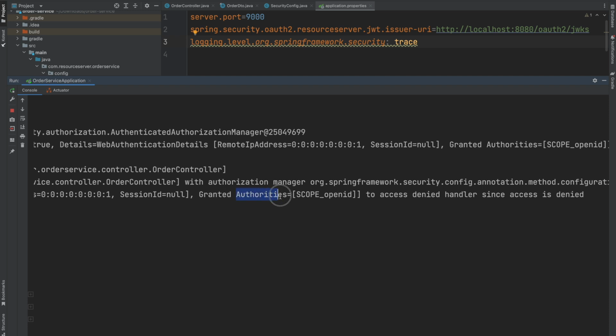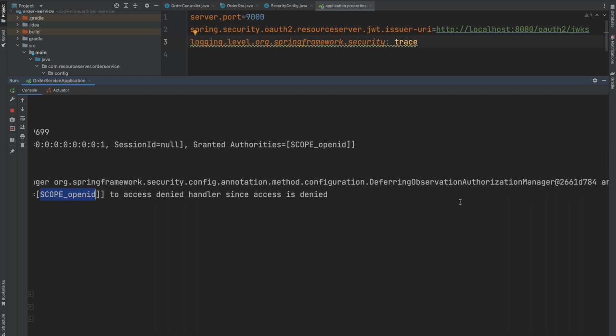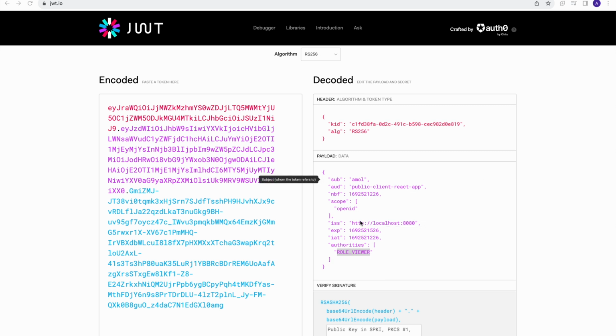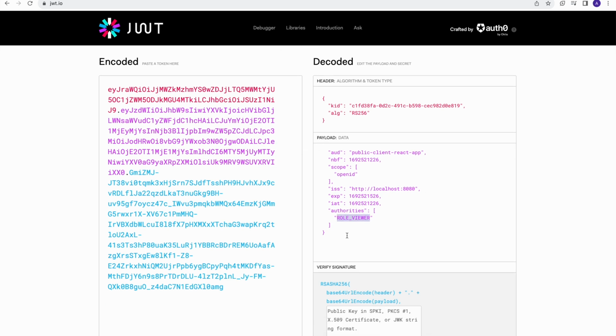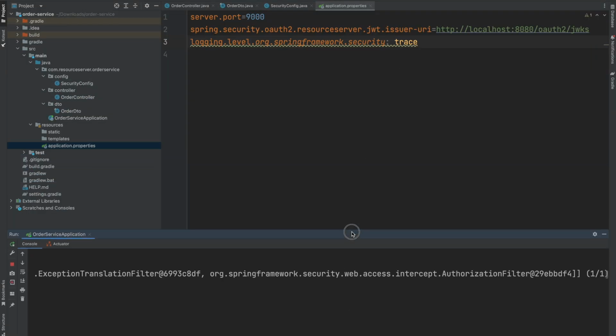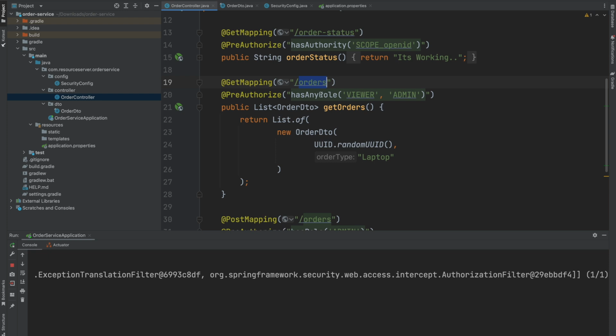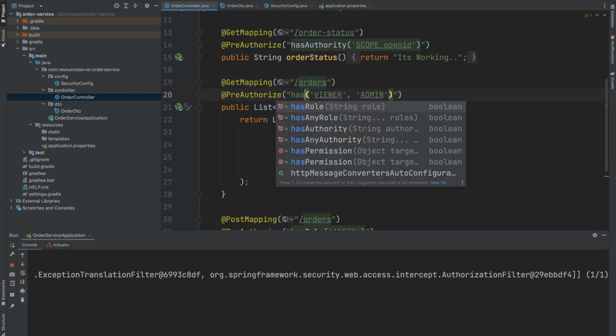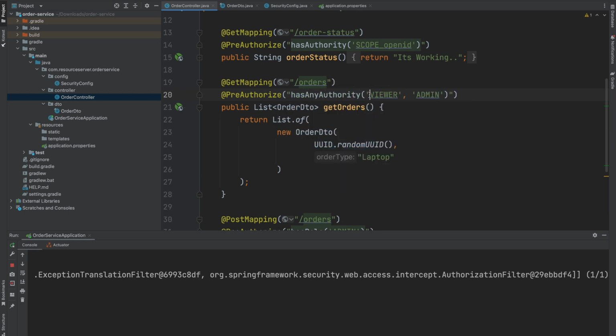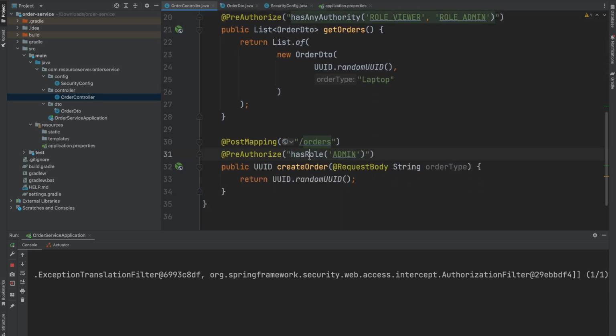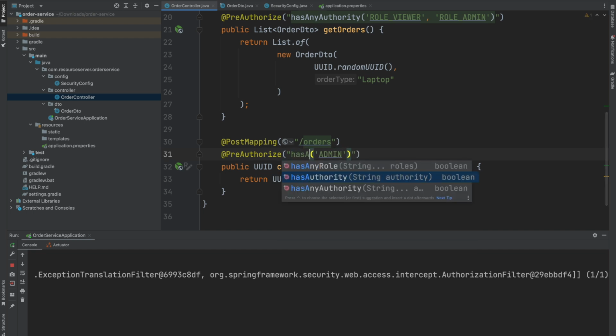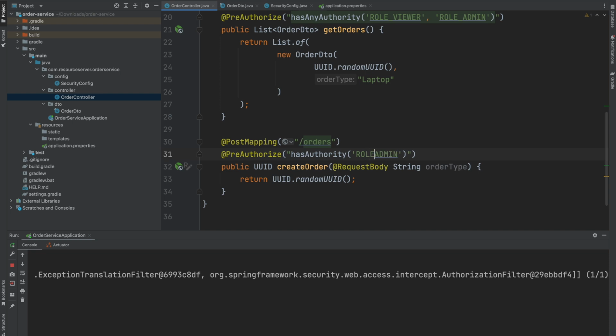So now inside the authorities we have open id only, and to access this token handler. Okay. So now, instead of this, let's go here. For me it looks like some issue with hasAnyRole. So instead of this, if we use hasAnyAuthority, right? Here we need to append role underscore, like ROLE_ADMIN, and the same here with hasAuthority, it is going to be ROLE_ like this.